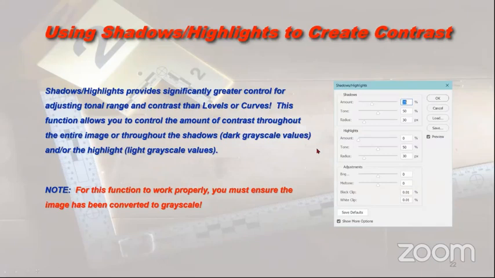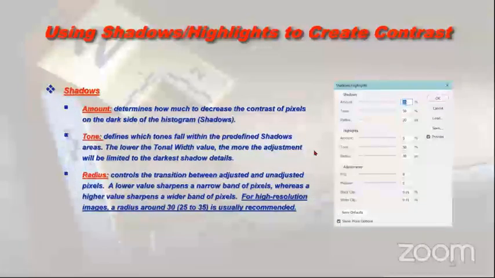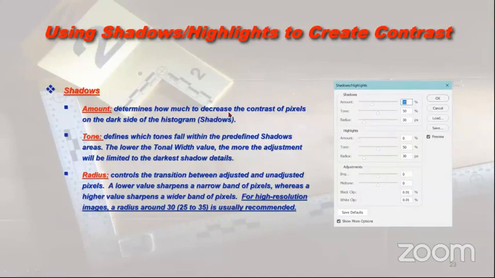Also, ladies and gentlemen, one of the things that we get into when we are dealing with shadows and highlights is one of those functions that you must convert the image to grayscale before attempting to use this technique or to use this process. Failure to convert the image to grayscale will cause this process to be altered. And you want to be very careful with that process.